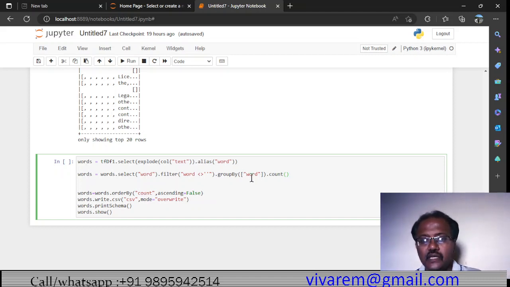Here you can see we gave the group by on word, and here we are ordering by column, so that the word with the largest occurrence will be printed on the top. Ascending equal to false means it is a descending order. Then we will be writing it to a CSV file in the overwrite mode. Then we will be printing the schema and showing the words. This is actually a very simple program.